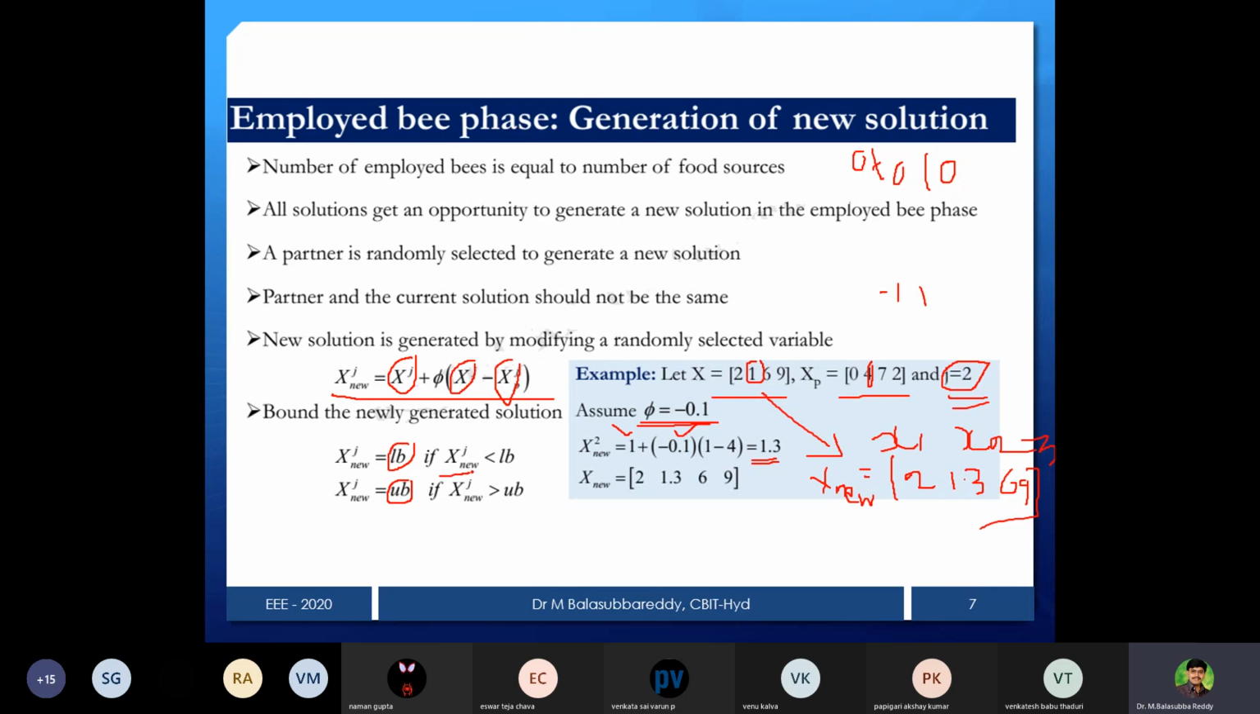Now we can check that. Second, all remaining is as usual. While you are generating it, we are taking care of the limits, the formula itself. Now you modified the second one. Now you check that second one, because the remaining is as usual. We did not change anything. If anything is changed, you need to check the limits. So now, is the second one within the limits or not?